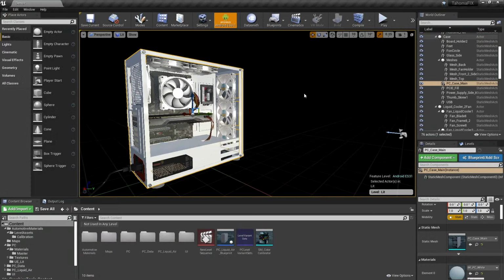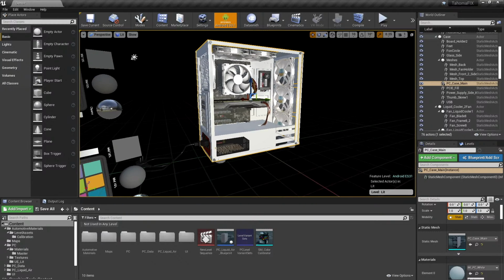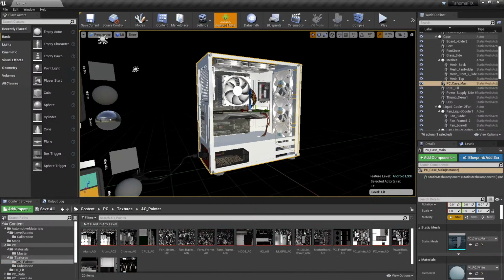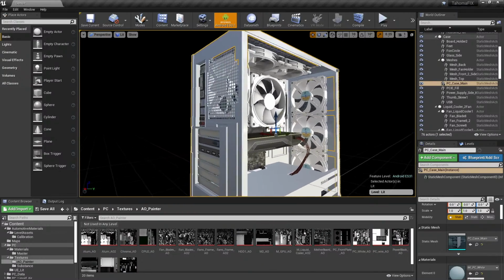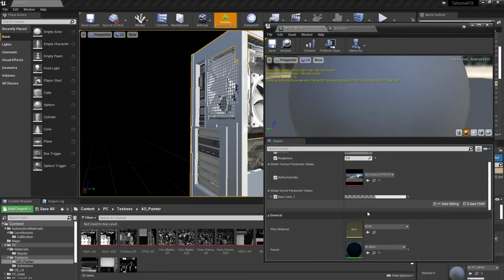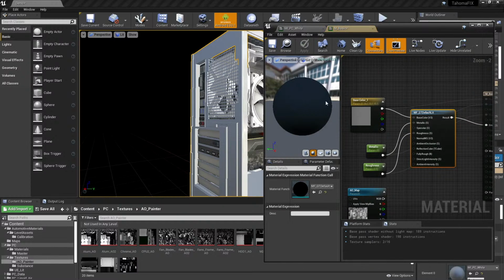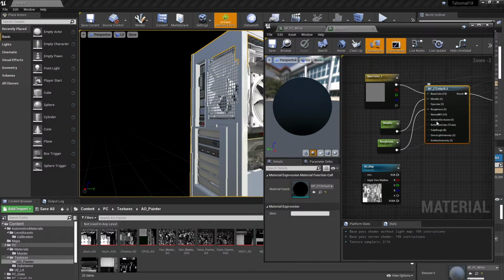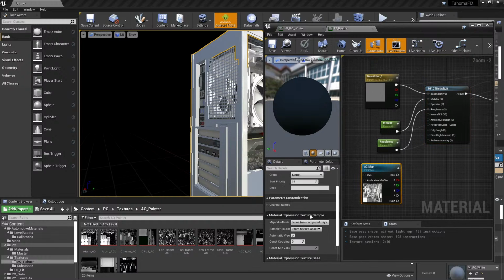So let's go ahead and just jump over to my textures, and in my AO Painter, you can see there's all the texture maps. And what we're going to do is go back into that PC White master material. And in that, I'm going to drag this AO map into the ambient occlusion. It's worth noting that, like I said, it's using channel 0 for that map. So we're going to drag and drop this into the ambient occlusion spot.